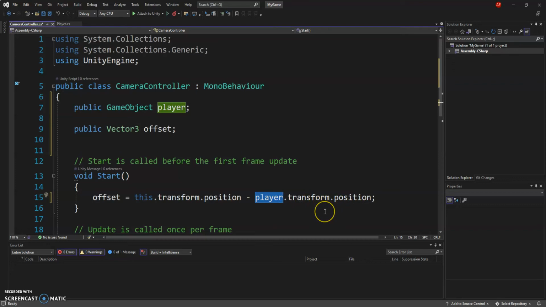When you measure that, it's actually going to give us a distance in the X, Y, and Z coordinates. Now, we'll come back to that in a second.